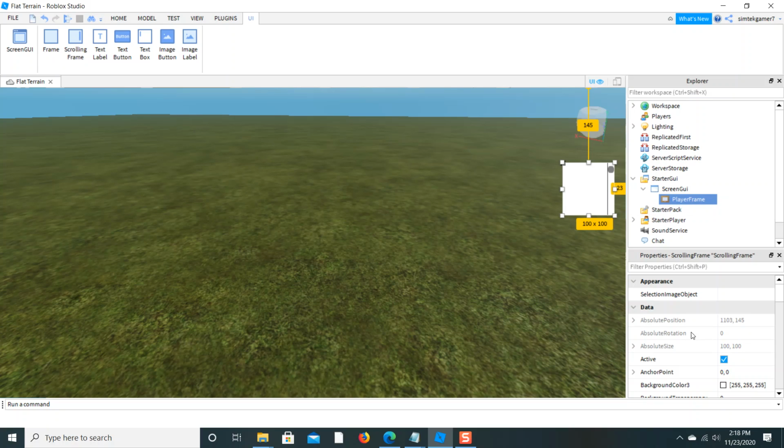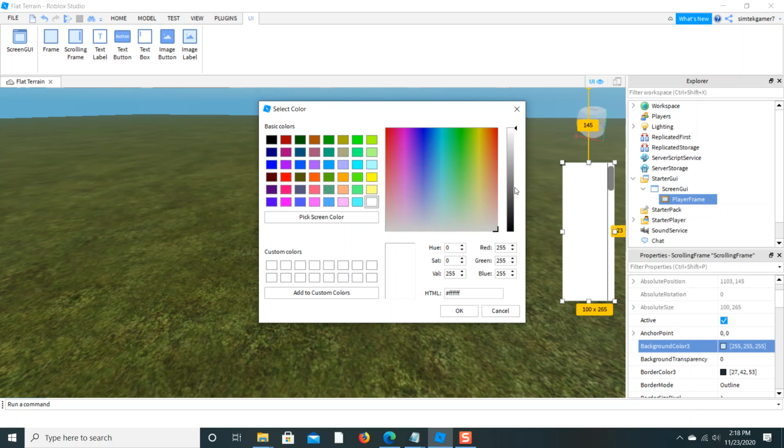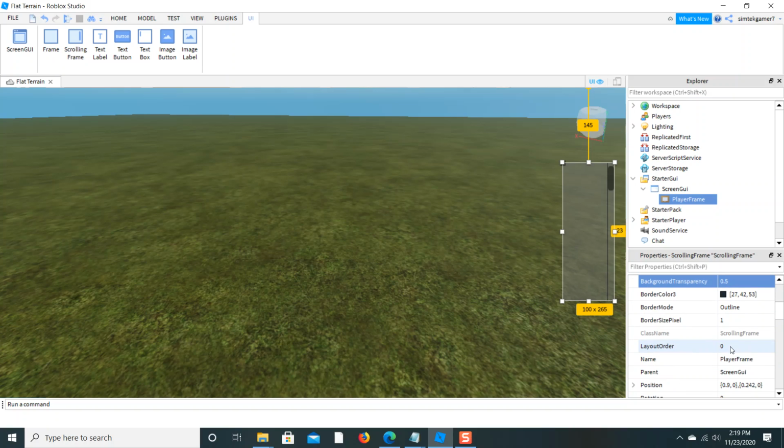So I'm going to change the scrolling frame to playerFrame. And the playerFrame, I'm going to change the size a little bit. I think I'm just going to drag this down. The thickness, I calculated that out. Let me make my background color a little different. There we go, a little bit grayer. Background transparency, maybe 50%.